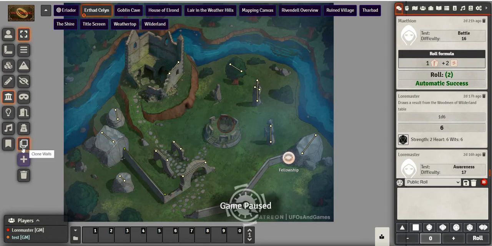What's this one? Clone walls. You can clone things. Force snap to grid. I never use snap to grid. I would say don't, because the grid is sort of irrelevant in the One Ring, but it's up to you.